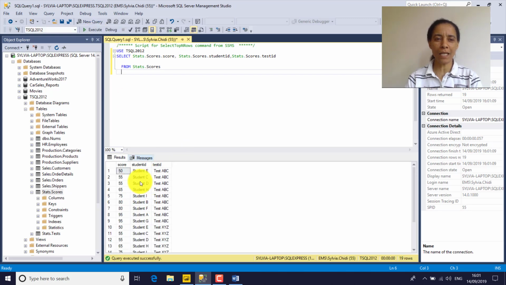Here I have a very simple table. I've got 3 columns. I've got scores, lots of scores. The students have taken 2 subjects here, test ABC and test XYZ. What I want to do is an overall ranking. Sometimes you need to do an overall ranking. It could be on price, it could be on scores.